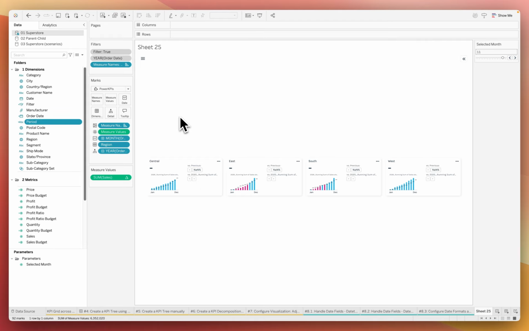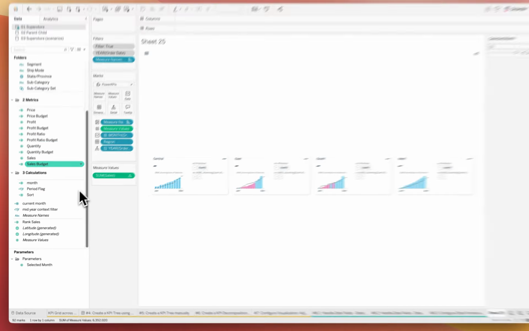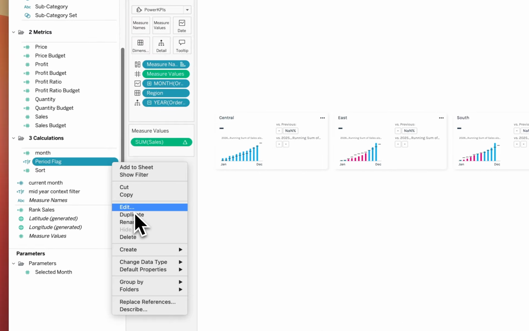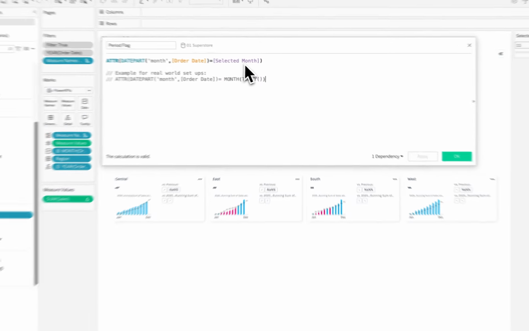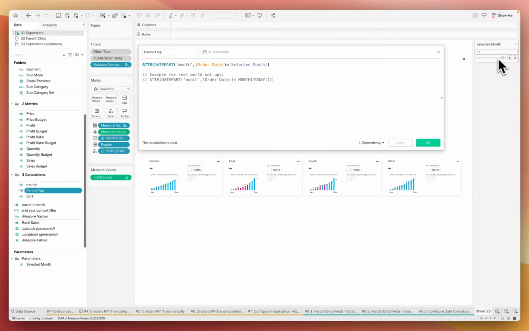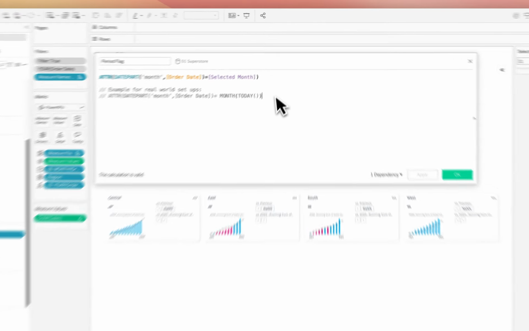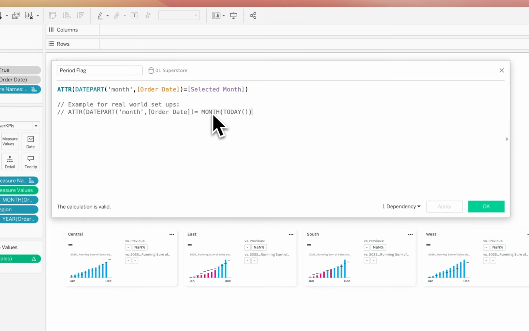To add a period flag to PowerKPIs, we need to work with a calculated field, which is already prepared here. This calculation basically indicates the according month that should be used for the period flag. In this case, it is determined based on the parameter that we just saw. In a real-world use case, we could for instance have our period flag being calculated based on the months in which our worksheet or our dashboard is being opened.